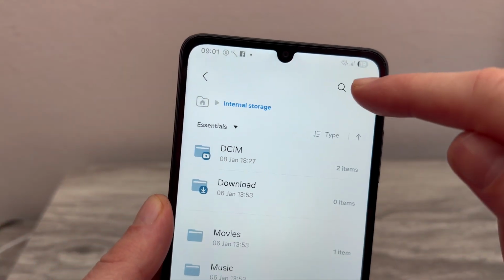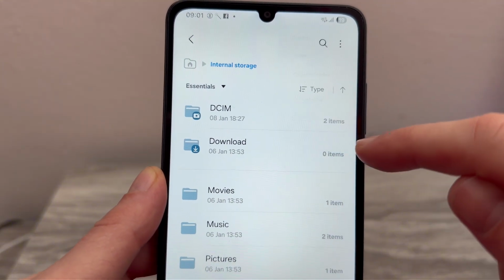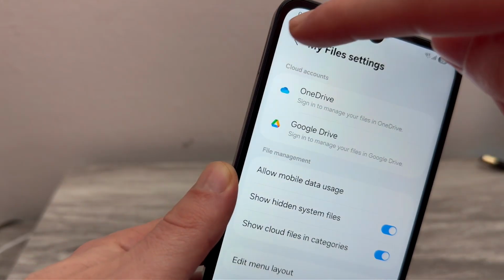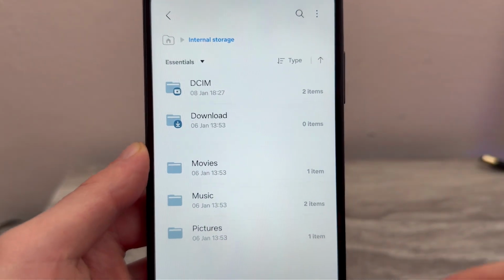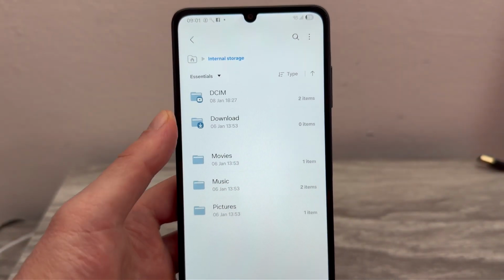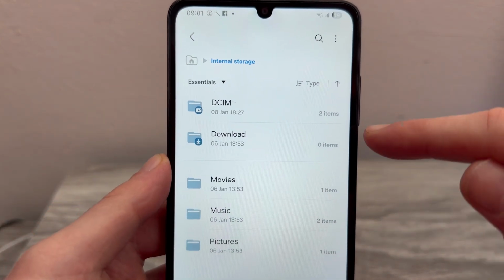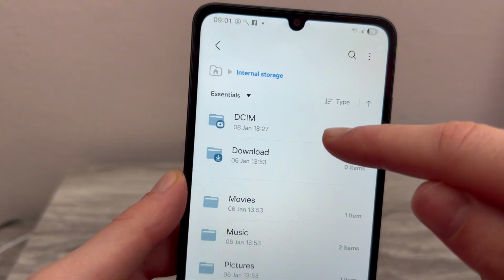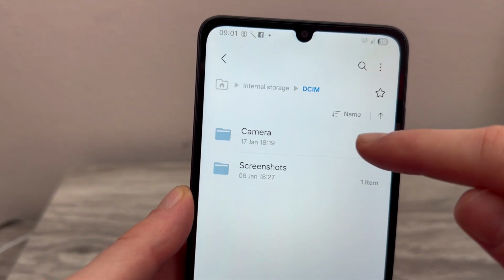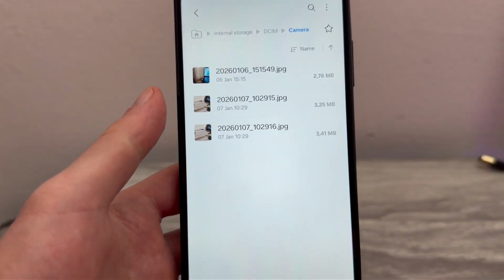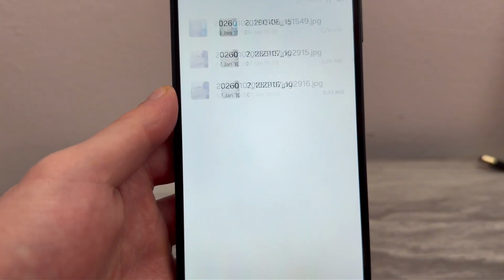Click on the 3 vertical dots and click on Settings. Now select Show Hidden System Files and come back over to the previous window. Now that's going to make it so we can view all of the media and pictures on this phone. So what you can do is go through the different folders here. For example, I can click on DCIM and I can click on Camera, and you can go through these folders to try to retrieve or find any hidden files.